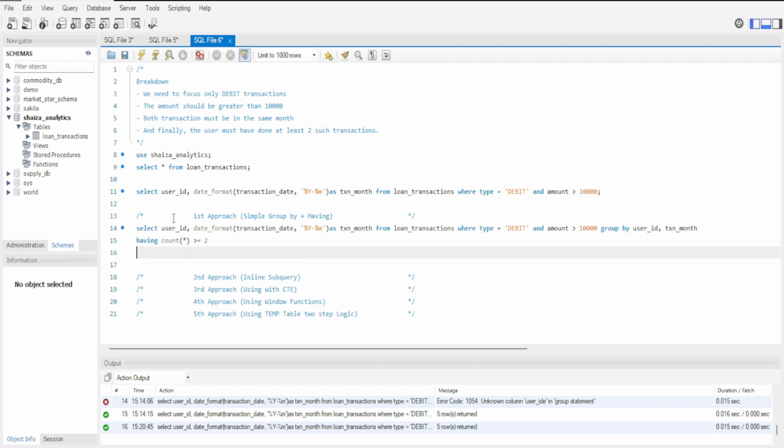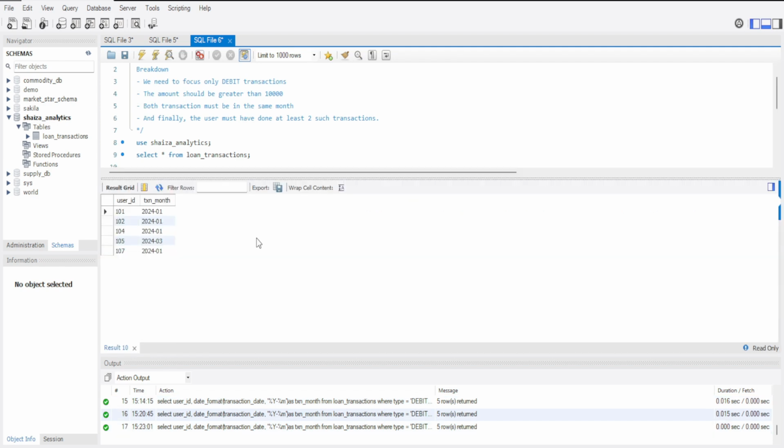And look at the output. Boom! These user IDs came up: 1, 2, 4, 5, 7. This is exactly what we saw earlier in the Excel table match. So our logic is working 100% and the SQL is super clean. Alright, that was the approach with GROUP BY and HAVING. Next I will show you some alternative methods.